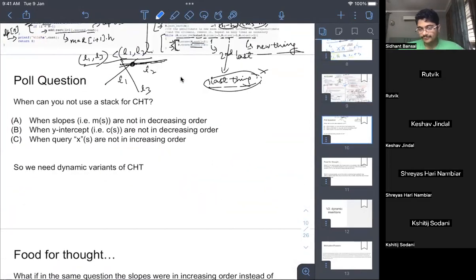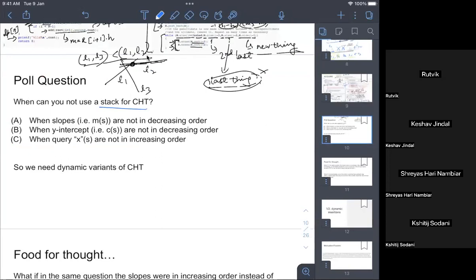So if no more questions, if you guys have any questions, you can just put them in the chat. But if you don't have any questions, I have another poll question. When can you not use a stack for the CHT? Out of these three scenarios, in which scenarios do you think the stack will definitely not work?